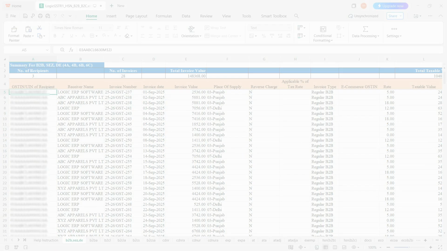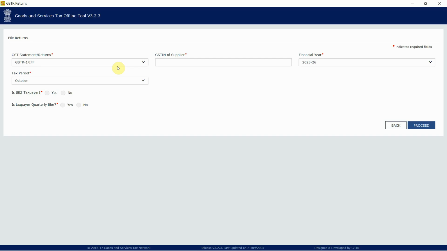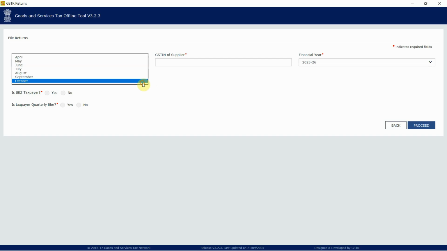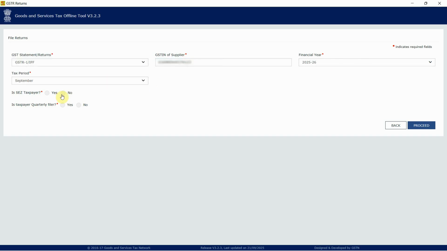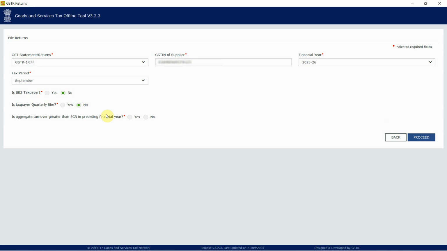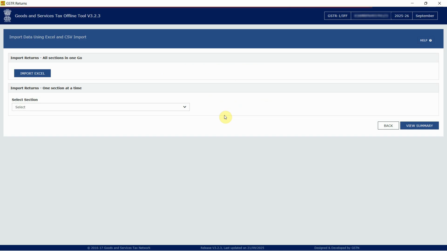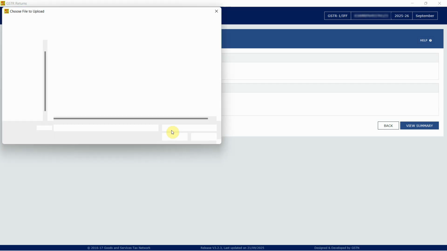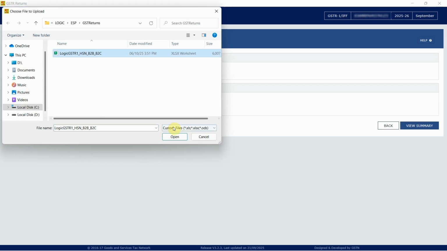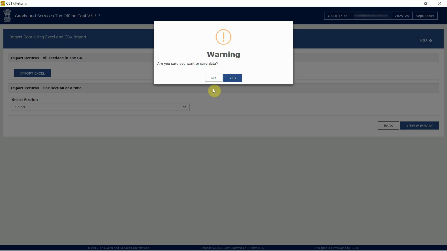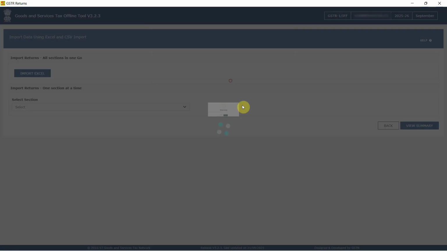Next, open the GST Offline tool and upload this Excel file. Enter the required details and proceed. Then, select Import Excel and choose the file we just created. And click on Yes button to save the data.